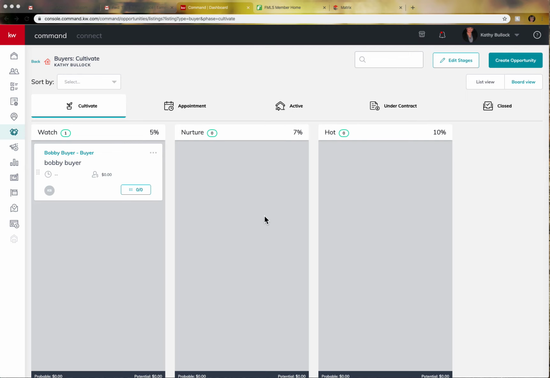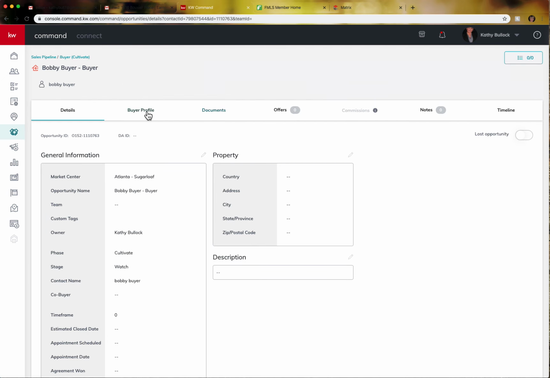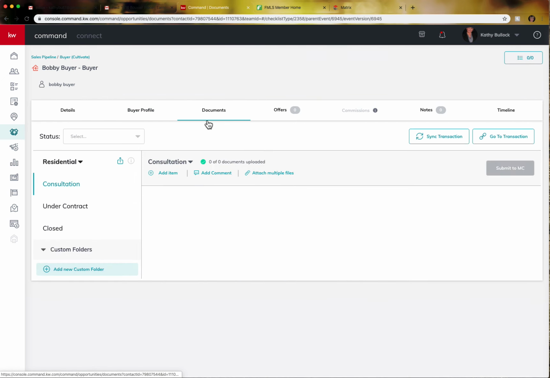So the first thing that I have done, of course, is I have logged into agent.kw.com. I have come over to the Opportunities tab and I have my opportunity that I have started. So I'm going to go into there and go to Documents. Now if this is your first time in, it will be a little black button over here saying Start Your Transaction. Because I have been in here before, it's saying Go to Transaction.